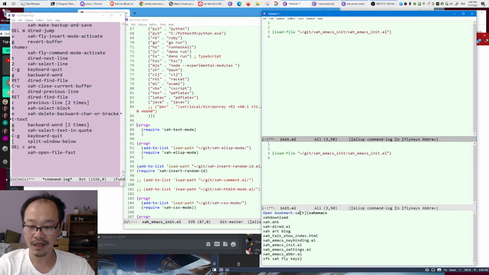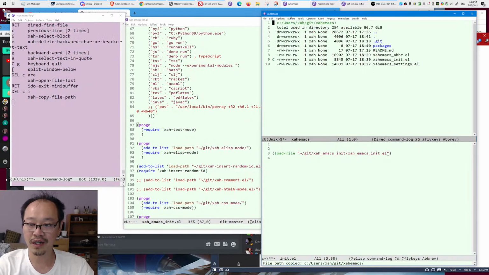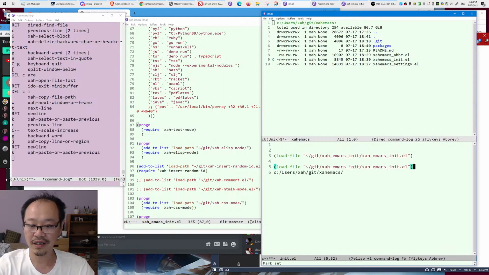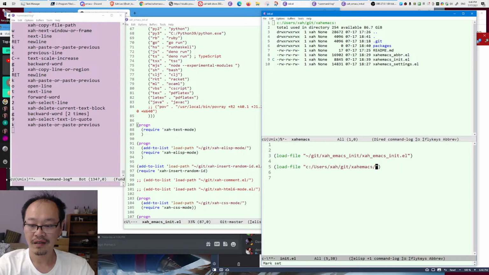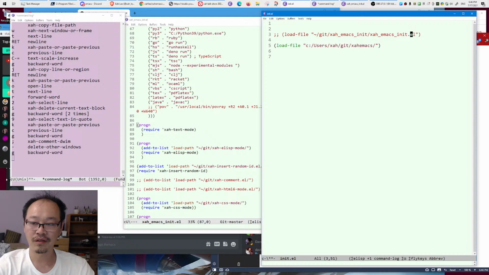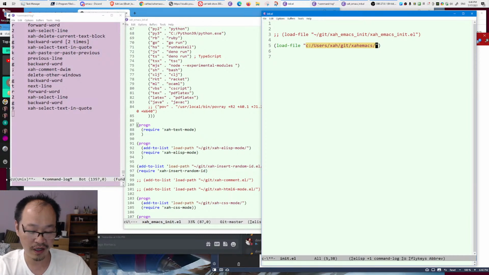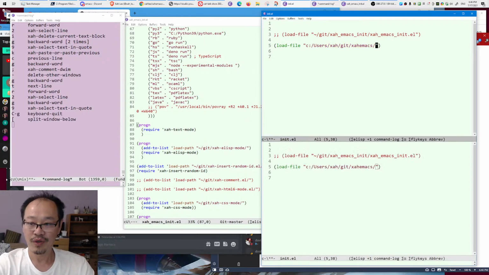So where is XahEmacs init? It's in this directory. Copy the file path. Let me show you. Okay, so you can see. So basically comment that out. So you tell people, in your .emacs.d init.el, to add this line, and the file path will be pointing to your XahEmacs directory wherever you installed it. Okay, that's the instruction. We need to write that.